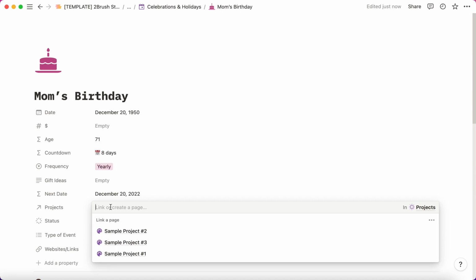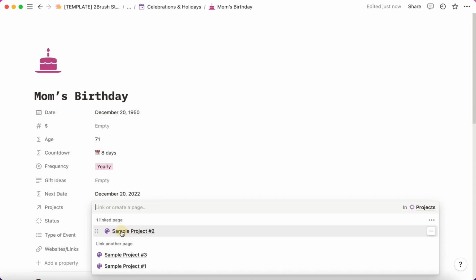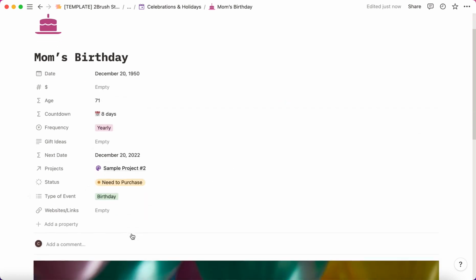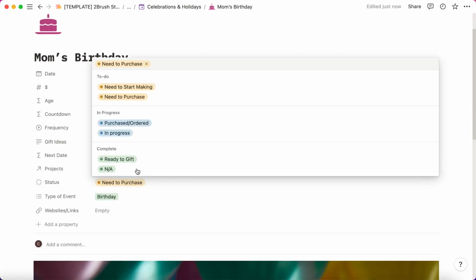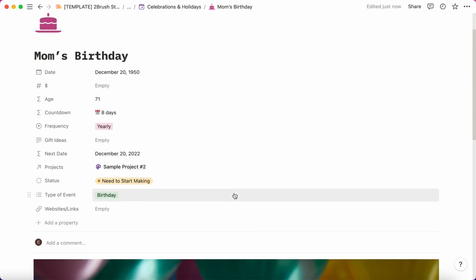So if you click on it, it gives you some example projects that are already there. So let's say it's for sample project number 2 is what we're going to be using for my mom's birthday gift. Under status, you have a couple options, ones that are still left to do, ones that are in progress, and then complete. So I need to start making this. So I'm going to select I need to start making.